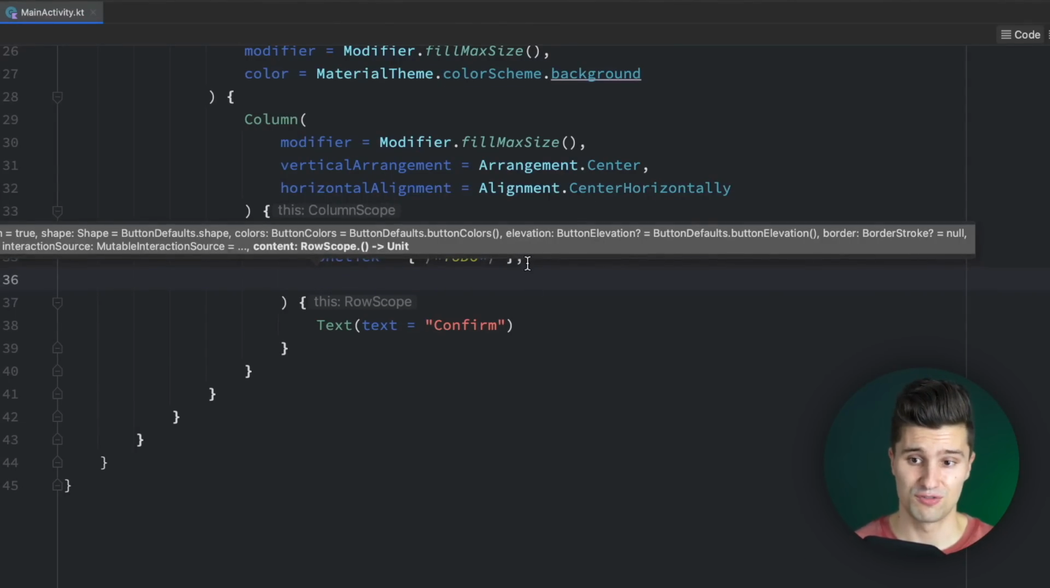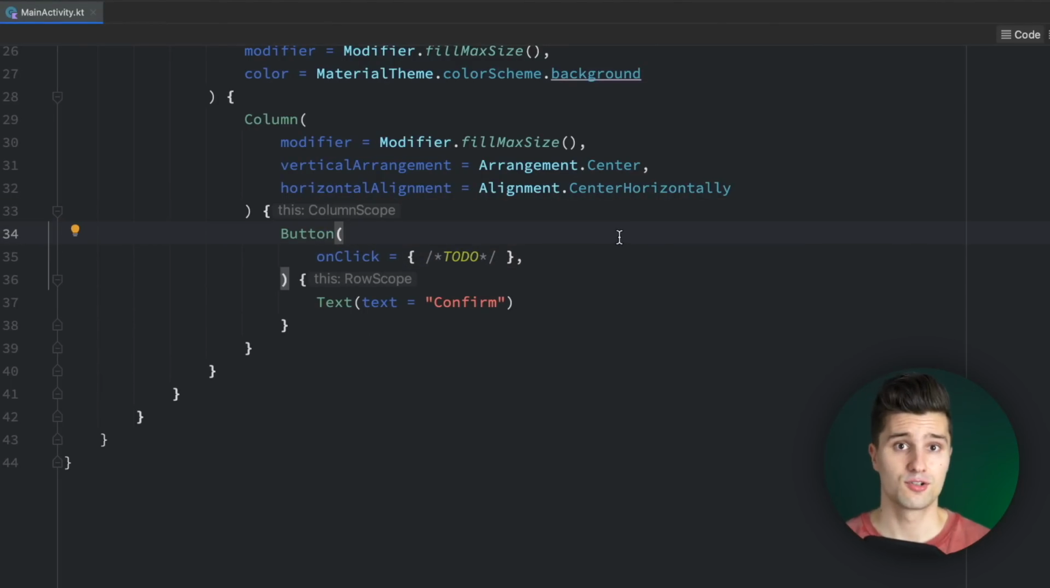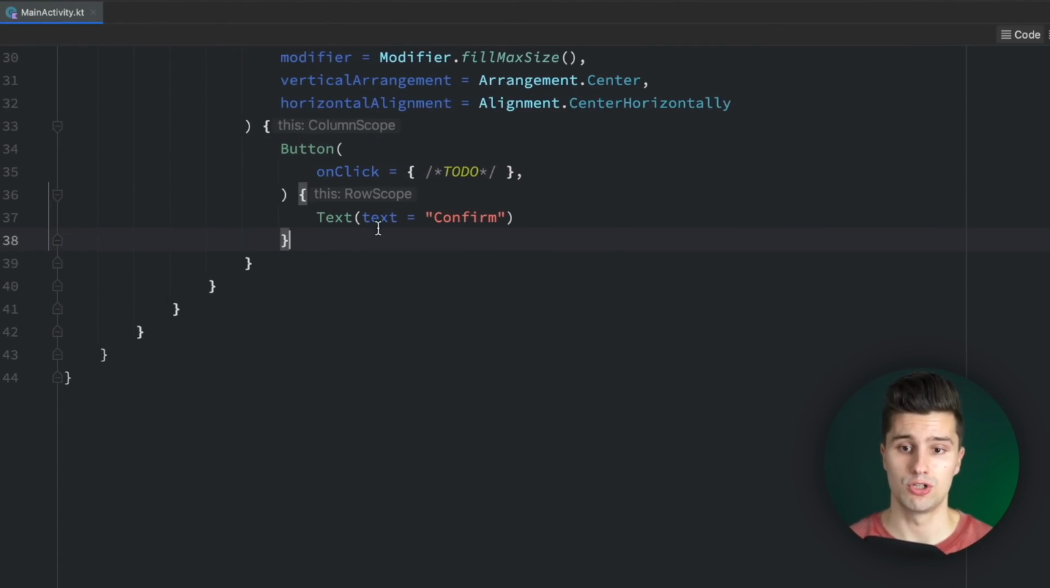And the same actually counts for the rest of these arguments. So elevation is something I wouldn't change. We'll get into that with the next button type. The border is something I wouldn't give a material button. Content padding as well, it already has content padding. Interaction source is just to intercept click events, and the content is what we use the text for here. But let's get to the next button type and in which scenarios we should use that one.